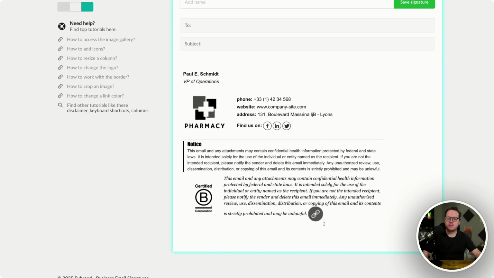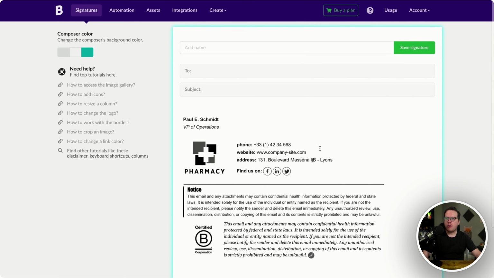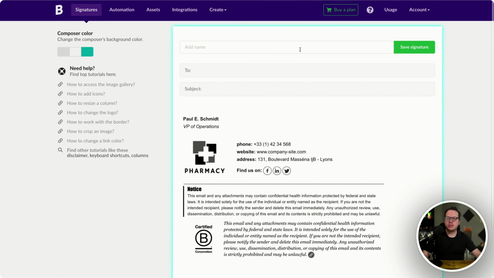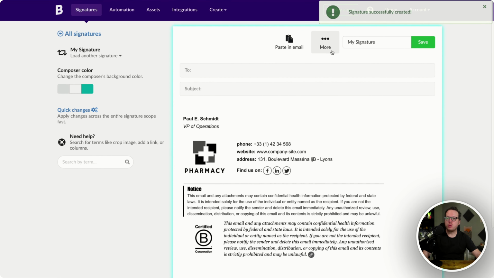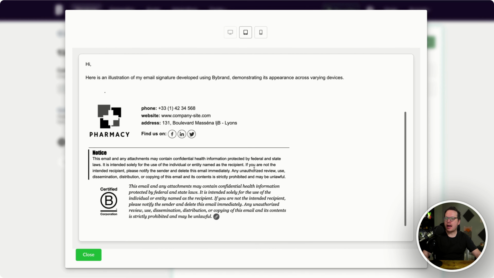Now, obviously, that's pretty big. So we're going to go ahead and shrink this down a little bit so it fits better inside of our email signature, just like so. Now, of course, you want to make sure you save your changes. And then once we have that saved, we can click on more and we can do a quick preview to see exactly how this looks.